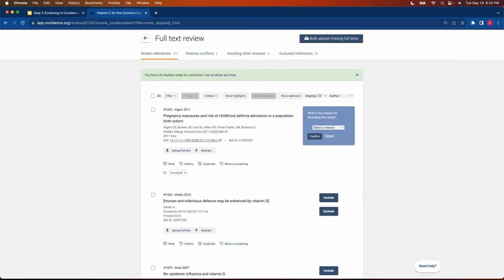The purpose of an exclusion reason is to populate the PRISMA flowchart. I'll show you the PRISMA flowchart at the end, but this will populate it. So you'll be able to see the reason that a study was excluded, and it will populate the PRISMA flowchart that Covidence will automatically generate for you. Actually, I'm going to cancel that.